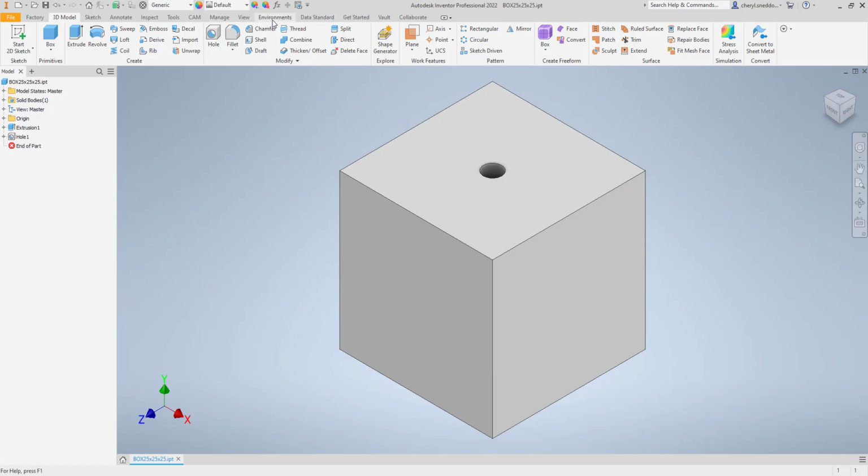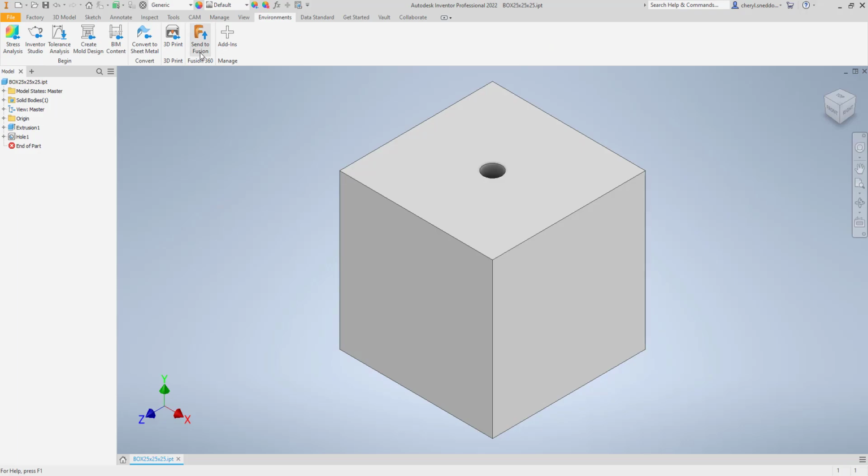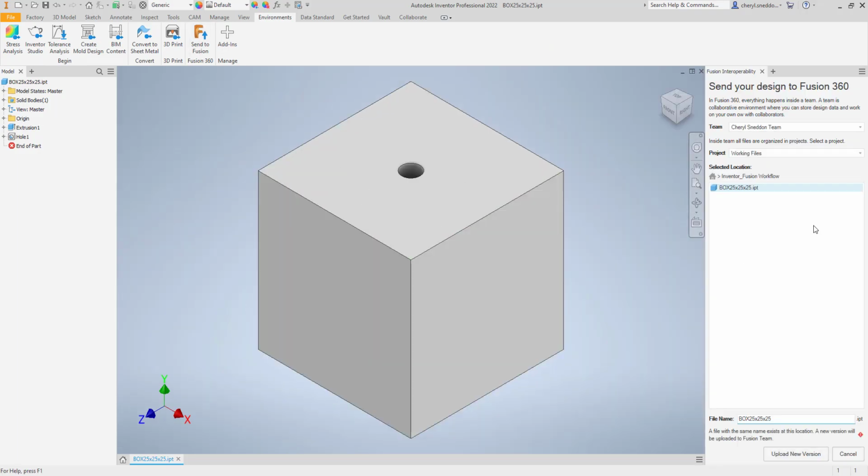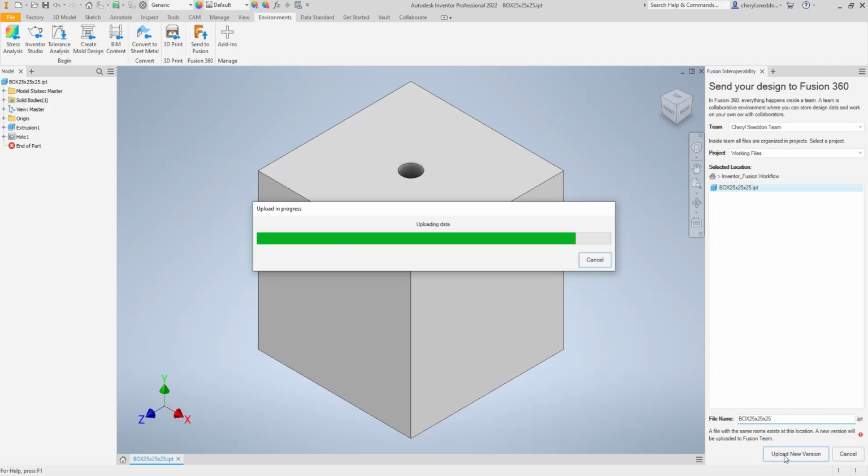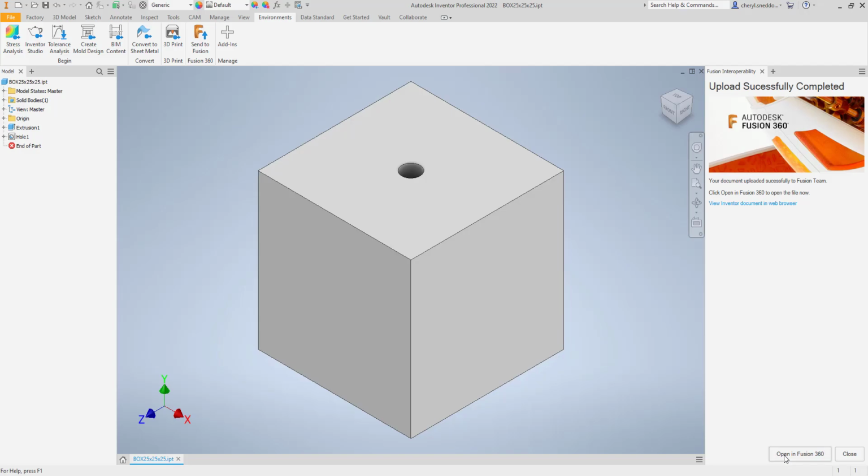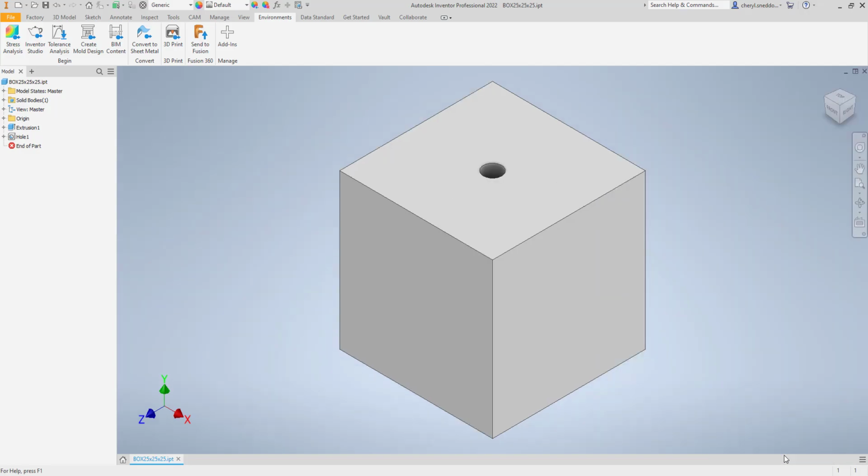And then if we do the same thing again, if we go up to environments and click on Send to Fusion, it already knows that this file already exists. So down at the bottom here on our screen, we can see a bit of a warning that says the file with the same name already exists in this location. The new version will be uploaded to Fusion Team. Do you want to upload the new version? And you would say yeah, so upload new version. And then again, we go through that process where you can open it up inside Fusion 360.